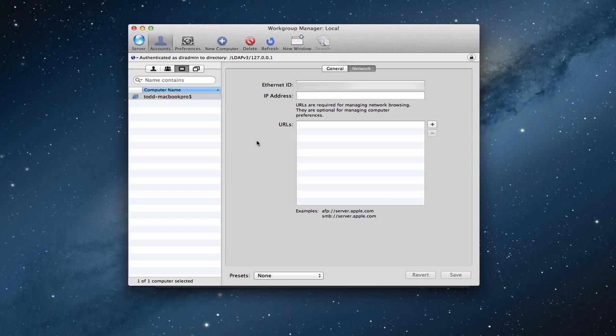Now you have the ability to add URLs down here if you want to manage the computer preferences and things, but it's not really required to manage the preferences. You don't have to put this information in, but you do have the option to do that if you want to put some limits on it. Now that's one way you can get your computers in there and bind them to the server. There's other ways you can get them into Workgroup Manager as well, and let me show you how that works.